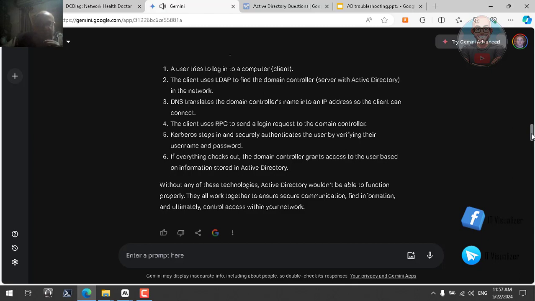A good answer. I see this is more or better than ChatGPT 4o because it relates every service, or all of the services, to the Active Directory in step-by-step instructions. So we can see the user's login, then he tries to find information using the LDAP on the domain controller, then he tries to communicate with the domain controller using the DNS, then sending the request to the domain controller using RPC. So this is a very, very good example.